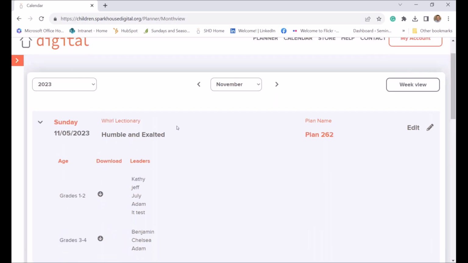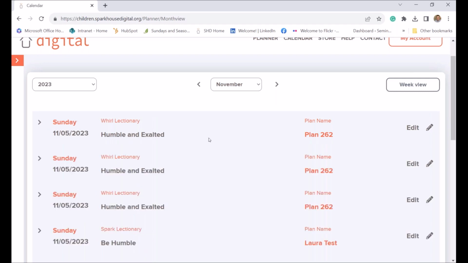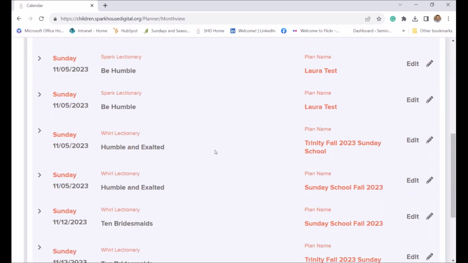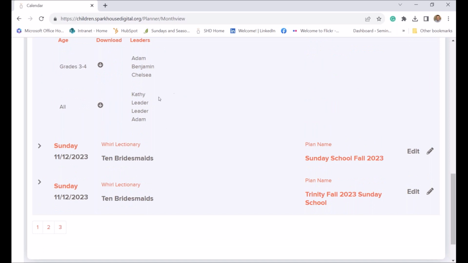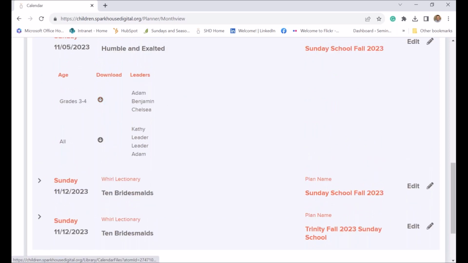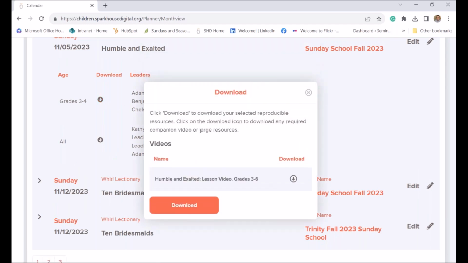So let's say, oh, this is not for my plan. Let's find my plan here. Planning Sunday school. Here we go. So let's look at this. Okay, let's say grades 3 and 4 is the one that I did. I've got Adam, Benjamin, and Chelsea assigned. They can then download this lesson.